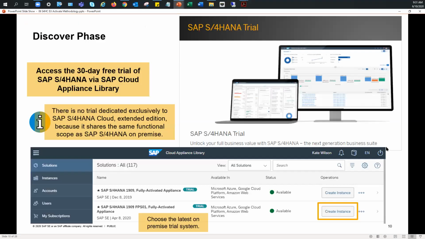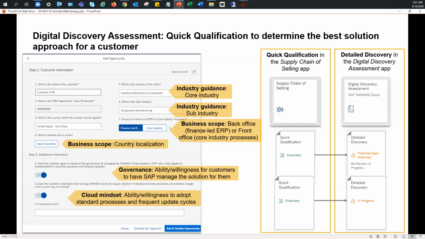In the Discover phase, you can, of course, access that free 30-day trial for the Cloud Appliance Library. You're just going to choose the latest on-premise trial system to deploy it. However, the software trial itself is free for 30 days, but you have to have an infrastructure as a service license to one of those three different providers: AWS, GCP, or Azure.